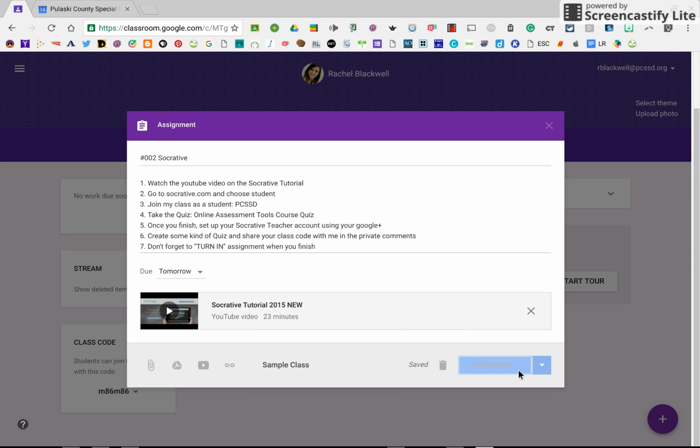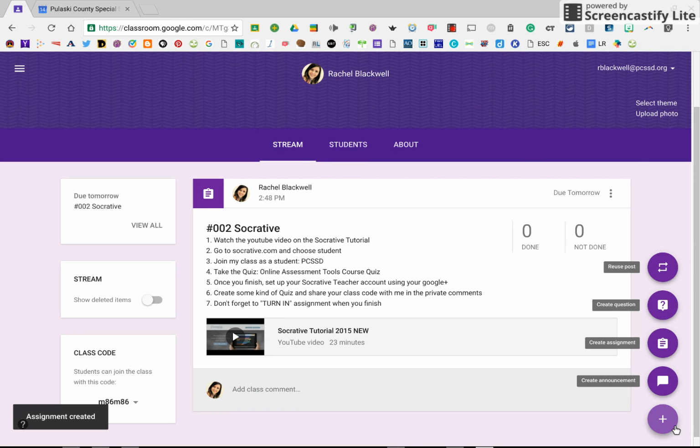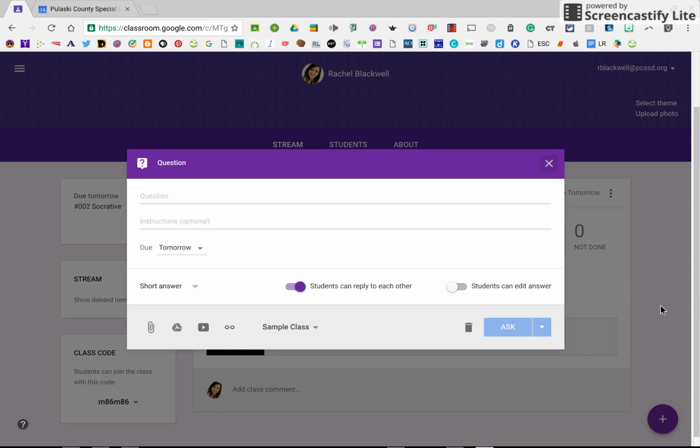So that was just using a post from another class, reposting something. I went to the plus sign, rested on it, and went to reuse a post. Didn't even have to do anything. It's something I had done before. Maybe it's an old class or something that you want to reuse that assignment. I can create a question. This is a newer feature from Google Classroom.